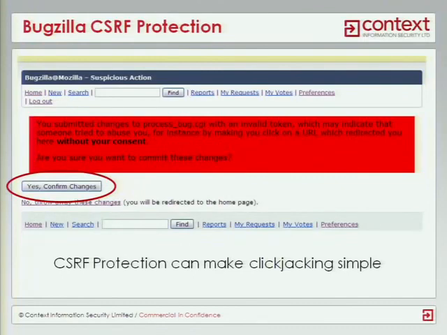So this is a screenshot from Bugzilla, which is issue tracking software that Mozilla use for Firefox. WebKit uses it as well. This is what happens if it detects a cross-site request forgery attack. But actually what happens is we can click this button at the bottom to say, yes, go ahead, do these changes. So although it prevents cross-site request forgery, all that would be needed for a successful clickjacking attack is just to click on that button.